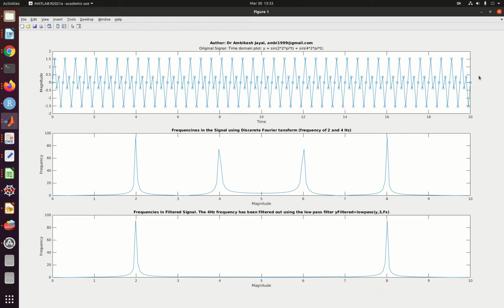Hello, my name is Dr. Ambikesh Jayal, and I have created this brief presentation to show you some of the concepts in digital signal processing, namely the discrete Fourier transform and filtering.